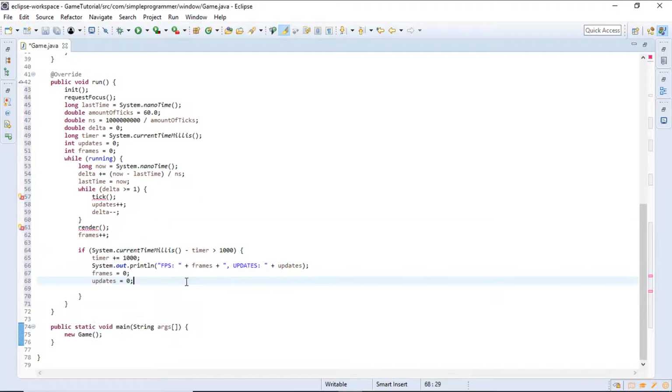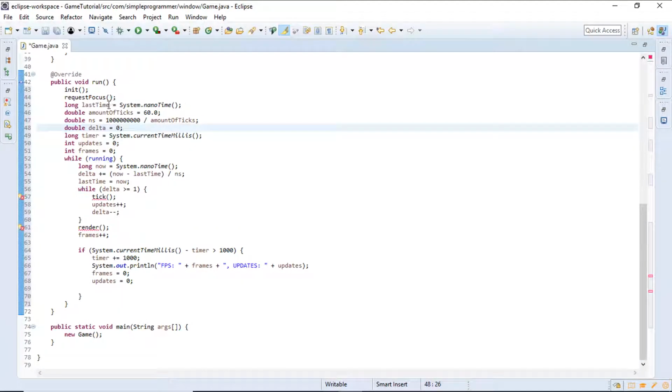Okay, so let me explain to you. Basically we're saying, okay, there's this long lastTime. We're going to set it to the nanoseconds since this program started. And then here we're just setting our amount of ticks per second to 60, and the nanoseconds equal to that much divided by our amount of ticks. And we use that later in our delta.